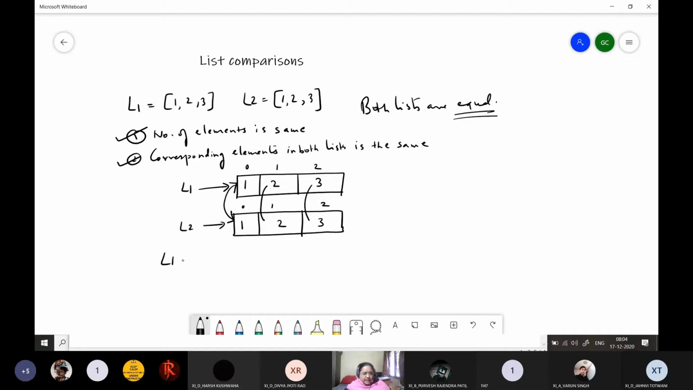Now if I say that L1 is equal to 1, 2 and L2 is equal to 1, 2 and 3, are both the lists equal? What will you get for this? Do you see, are both the lists equal over here? One contains two elements, the other contains three elements. Even if corresponding elements are the same for the first two locations, the third element is missing in list 1, that is why the result here will be false.